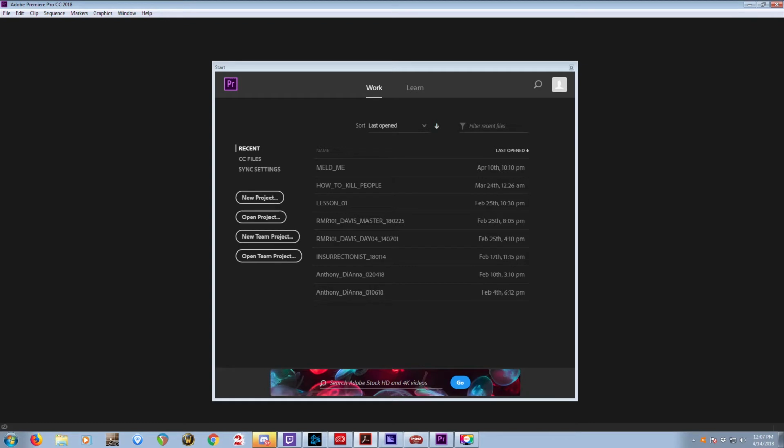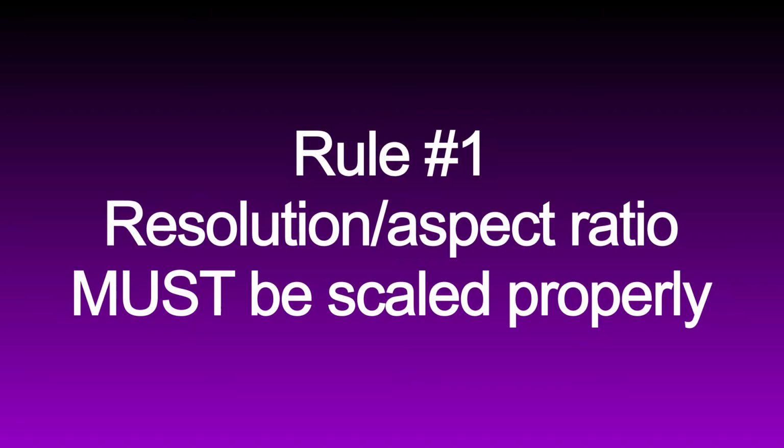Now, before we get started, all 4 of these methods must adhere to the same following rules. 1, the resolution or the aspect ratio must be scaled properly. I see a lot of people that just take a bunch of footage that's 4K or 3.8K, and they basically just start making everything 1920 by 1080 ProRes 422 LT files and be done with it.